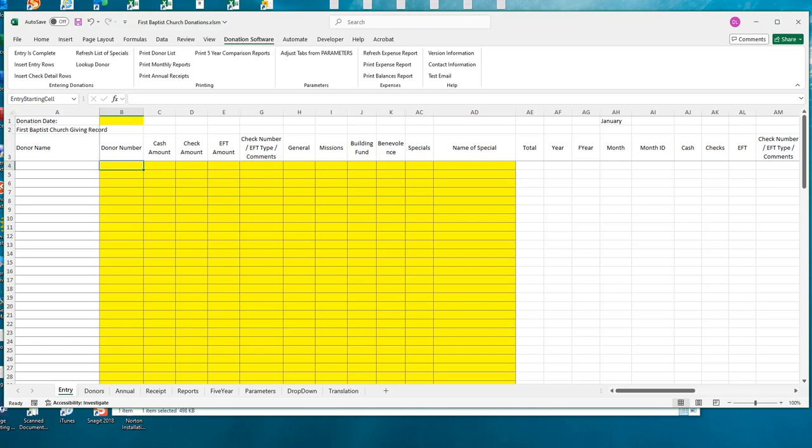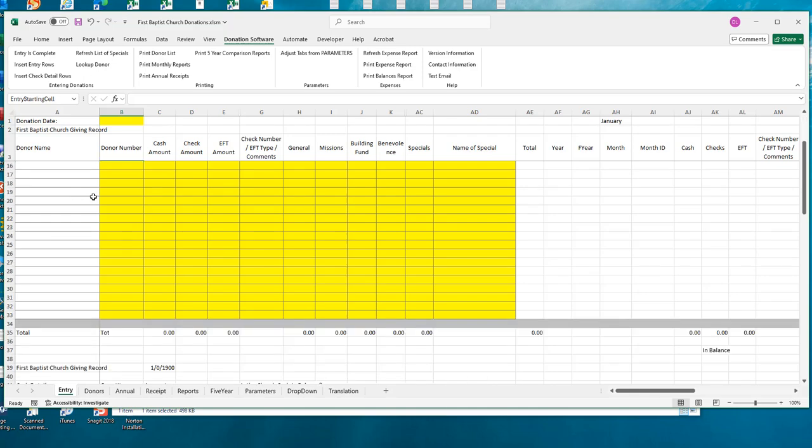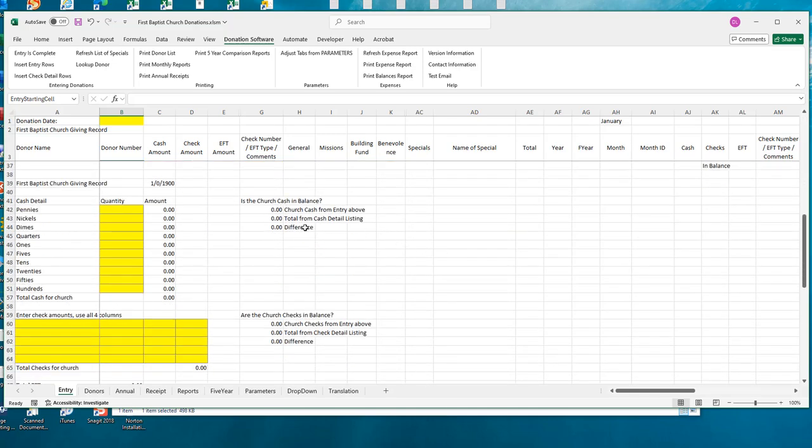Okay, I think we're getting down to the end of this. Let's just very briefly talk about the currency and where that comes into play. Okay, and that's this part right down here.